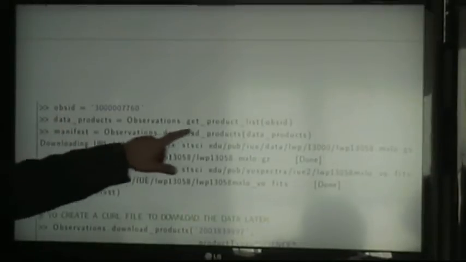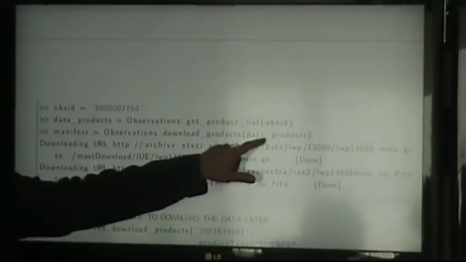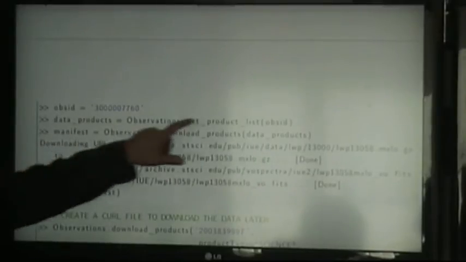So let's download some data for that ID. Let's define this ID and see what is in this observation proposal. And we can download the data products with download products and the object that we have created with get product list.